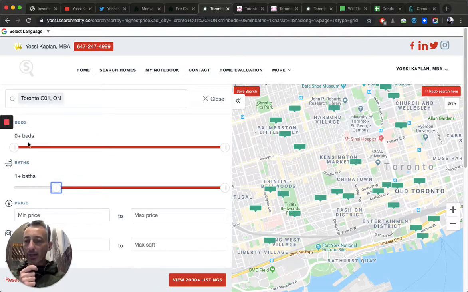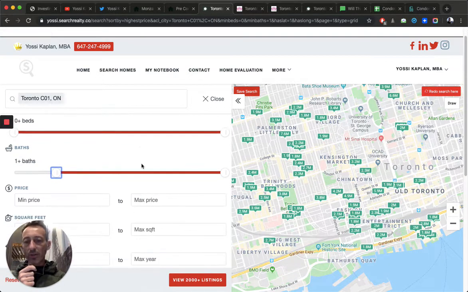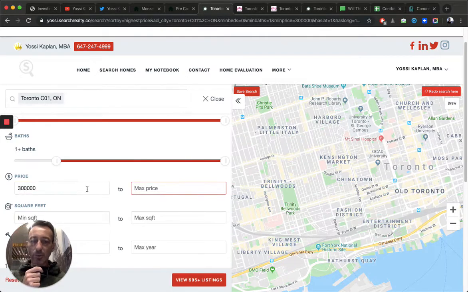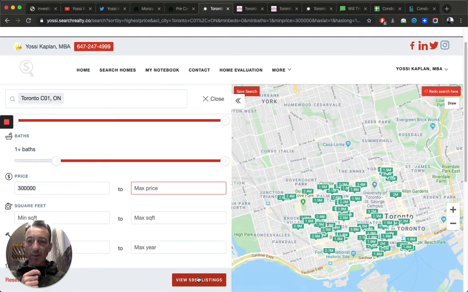We put one bath. Now, if I want to find a studio, I leave it at 0 beds, okay? But I will put a minimum price to weed out all rentals that look like sales, because sometimes the agent puts the rental as a sale, or parking or whatever. So I'll put 300,000, for example, and then I got 595 listings in the C1 or more. These are condos, houses, everything in the system with at least one bath, 300,000.